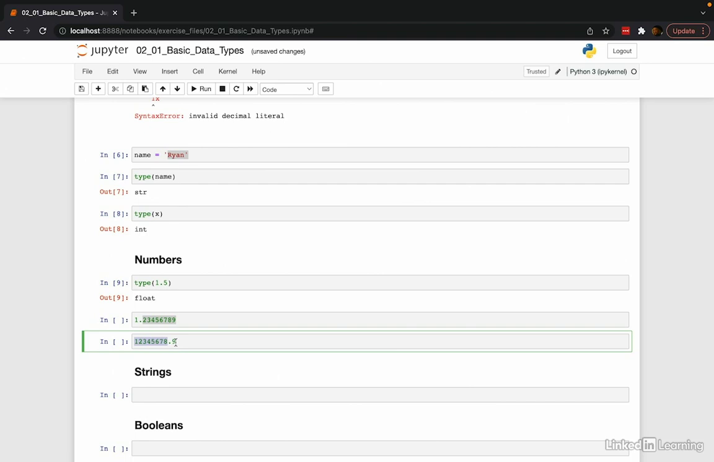Remember again how computers store things in memory. They also have to record where that decimal place is in the number, and they don't know whether all the information is going to be on the left or the right. So that decimal place kind of floats around. That's why it's called a float.